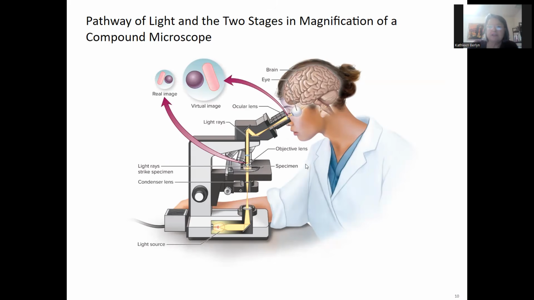So the pathway of light in the 2 stages: the light's coming up through the bottom, you've got your condenser and your iris diaphragm to control the amount of light that comes up. It's passing through the specimen that's sitting on the slide. Usually you've stained it in some way so you can see colors. You have the objective lens here. The light's coming through, it hits a mirror, bounces back, hits another mirror, comes through the ocular, and here's the virtual image that you're seeing. And here's the real image that's actually on the slide.